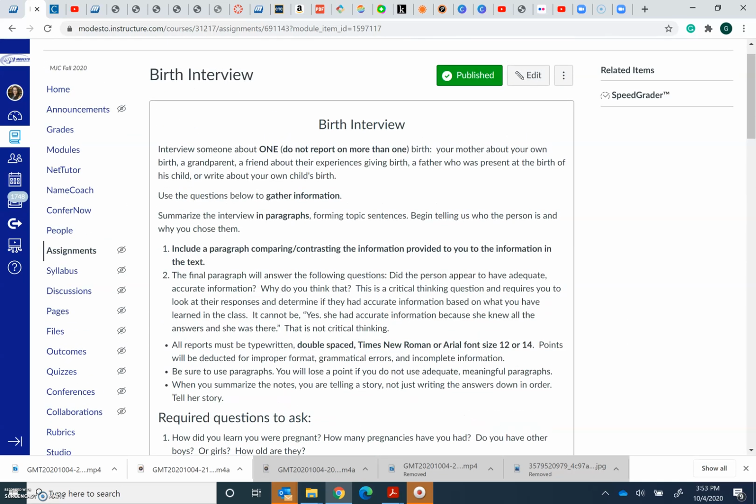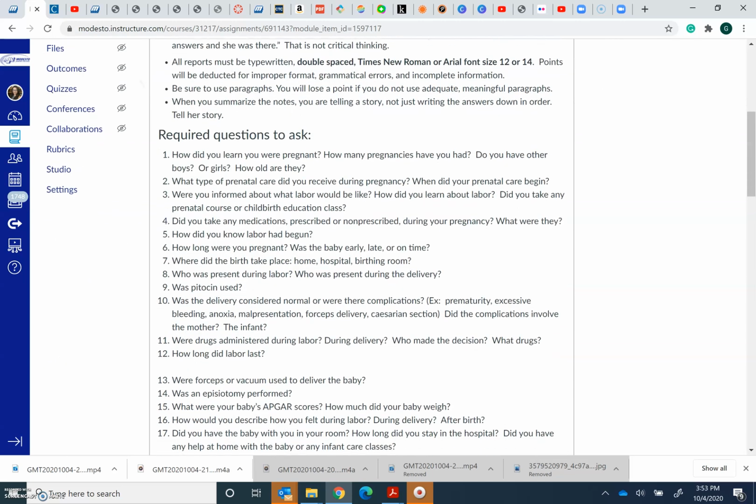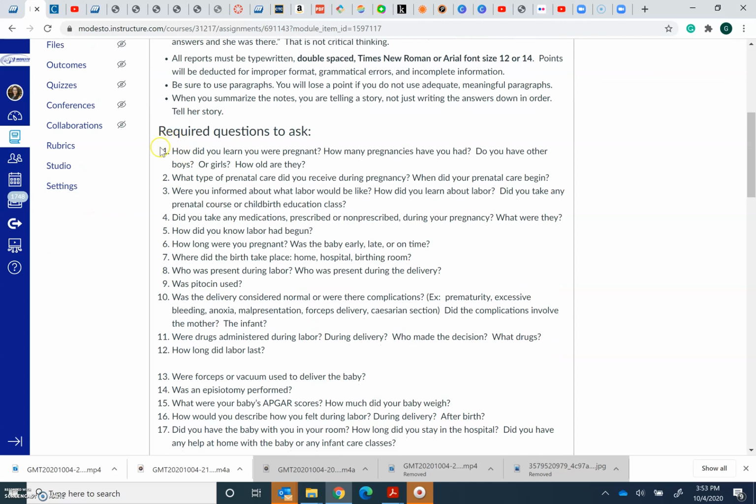And then once you do the interview, you're going to create a story based on this interview. So you're going to put the interview in paragraph form. And what I encourage students to do is really see how it's separated in the questions. So you have questions 1, 2, 3, and 4 all about pre-labor, and so that could be one paragraph. And then you have questions 5, 6, 7, 8, 9, 10, 11, 12, all about labor. So that could be 1 to 2 paragraphs there.